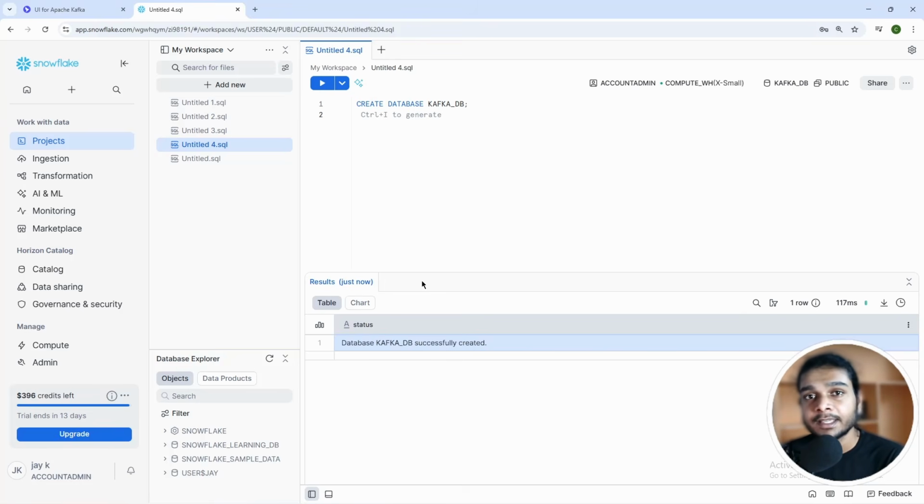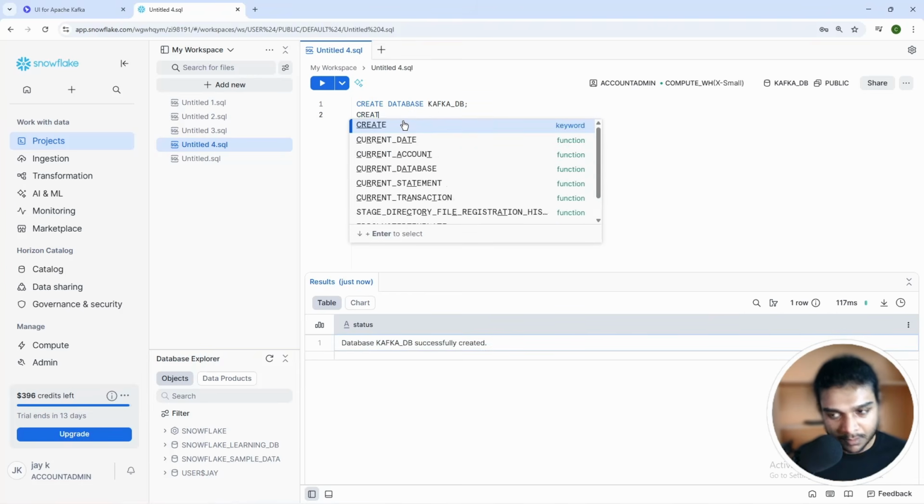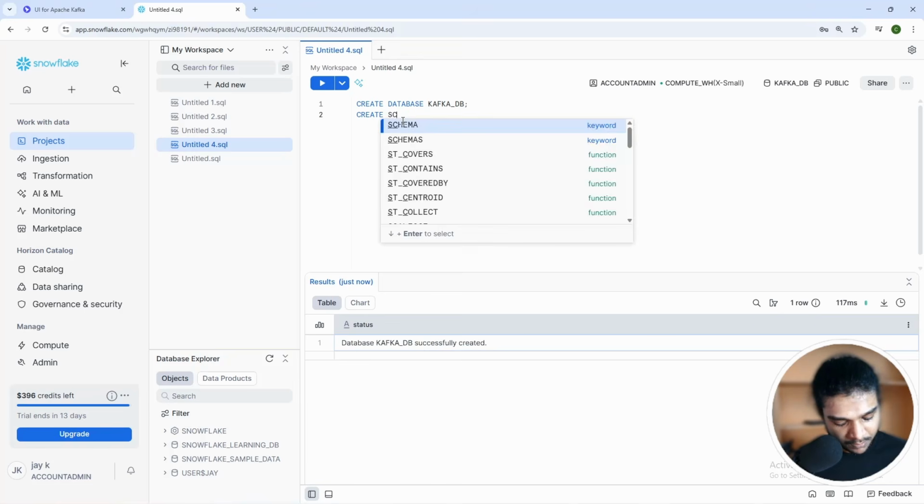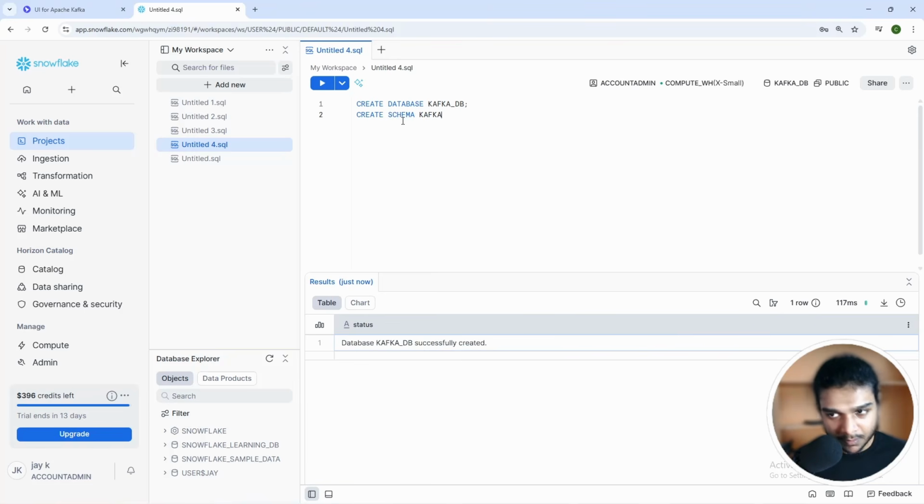Now we create a schema inside the database. To create a schema, we do that. Now we are creating a schema inside KafkaDB. So we say KafkaDB dot streaming. So it says create a schema inside KafkaDB dot streaming.